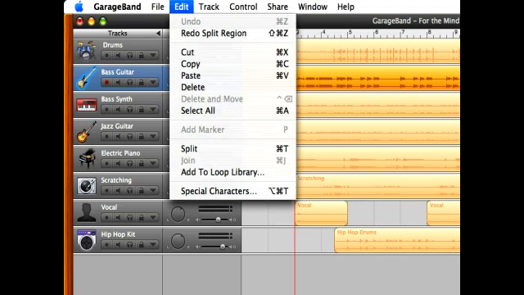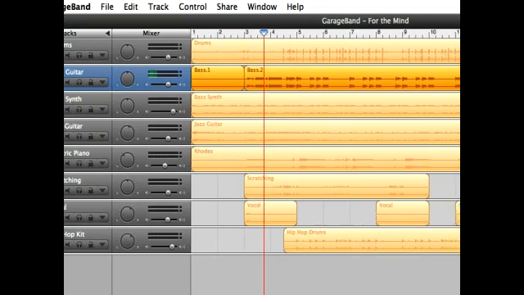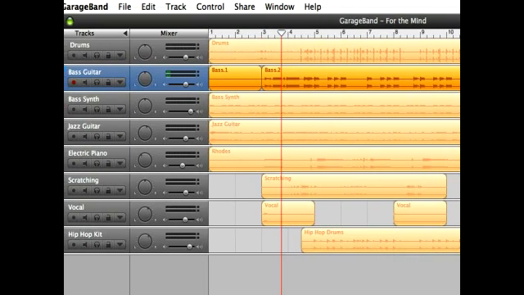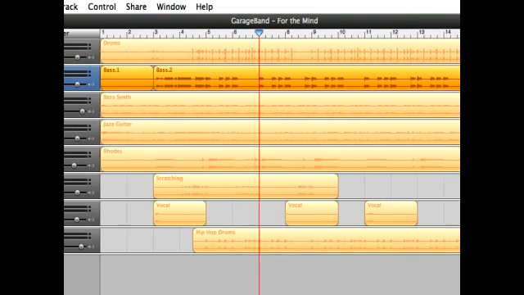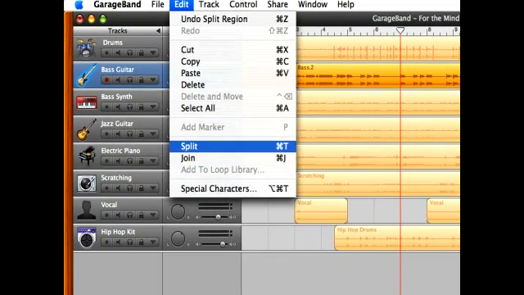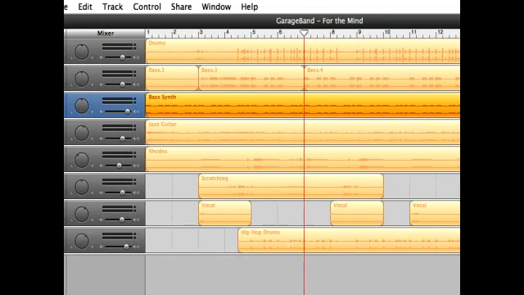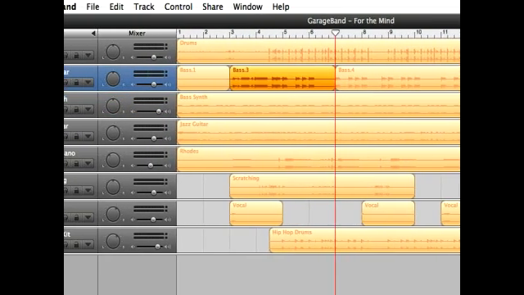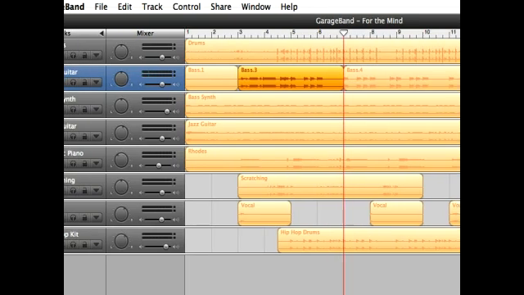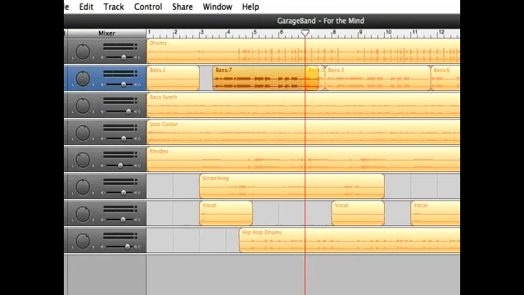And then go into edit and hit split. Now you can see that it split the track right there at measure 3. And we could do it again, say at measure 7. Edit, split. Okay, now you can see that we have an individual section here that we could drag and move. We could also copy and drag.